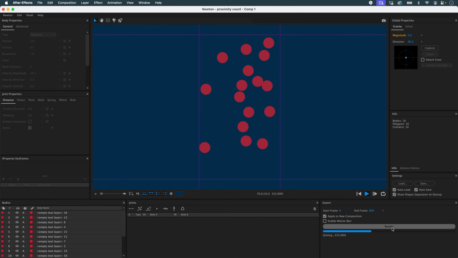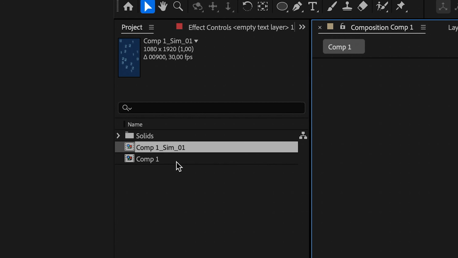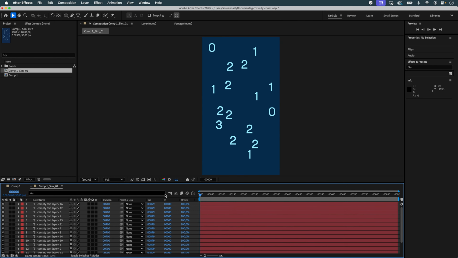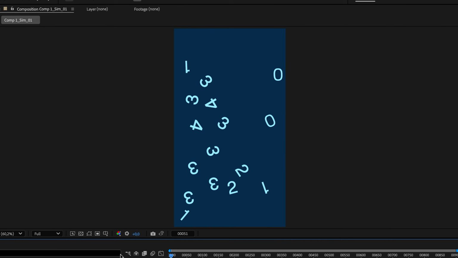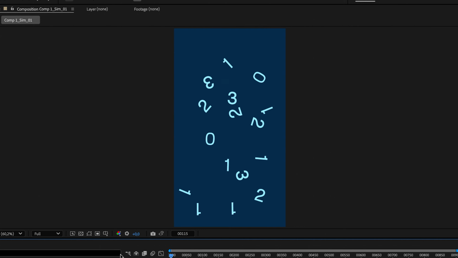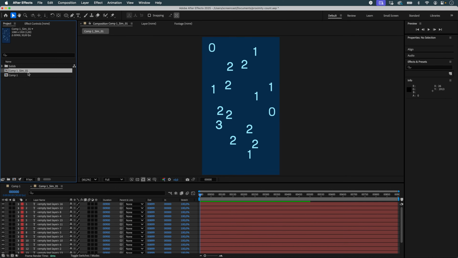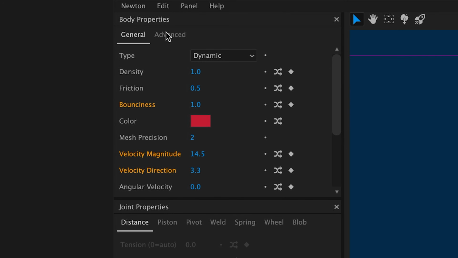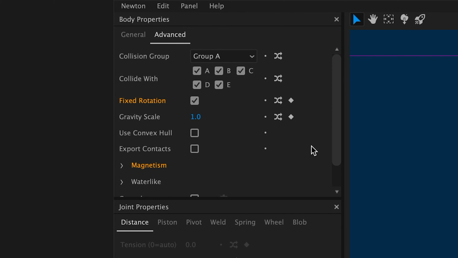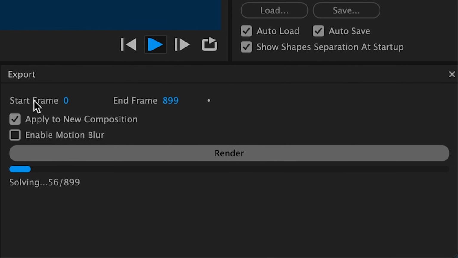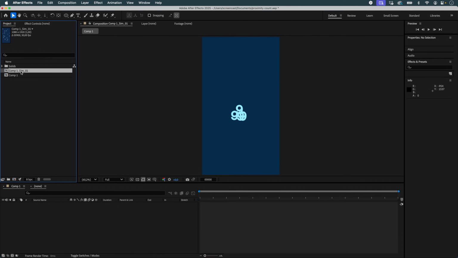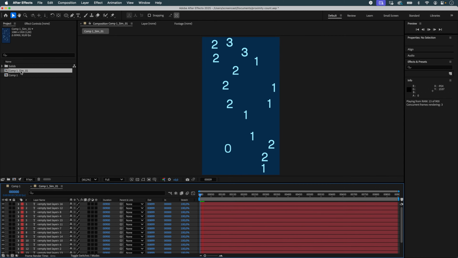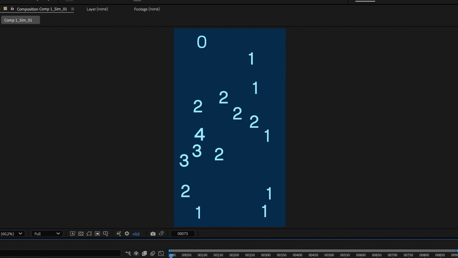So what does it look like in After Effects? I have my new composition, I open it. It's good, but the problem is my objects are constantly rotating. So I'll delete this composition, go back to Newton, select all my objects, go to the advanced properties, and click Fix Rotation. I render again. And now, well, it gives me the right animation.